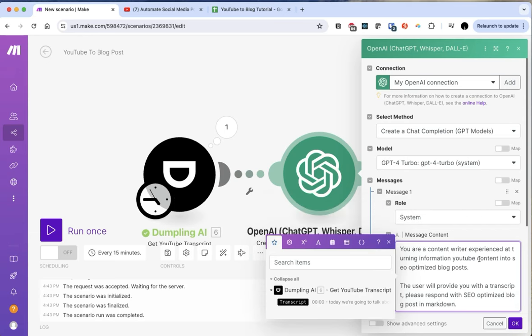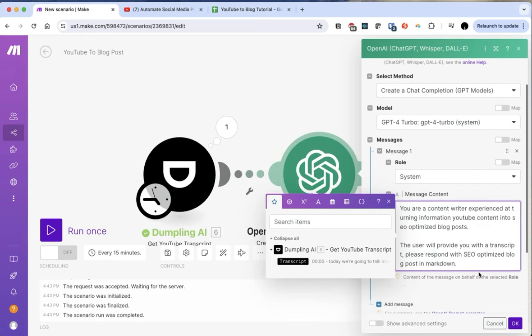This is a very, very basic prompt. If I was doing this for real or for a customer, I'd tweak this a lot more, incorporate things around the brand, the tone, and all that sort of stuff. But yeah, we're keeping it pretty simple.